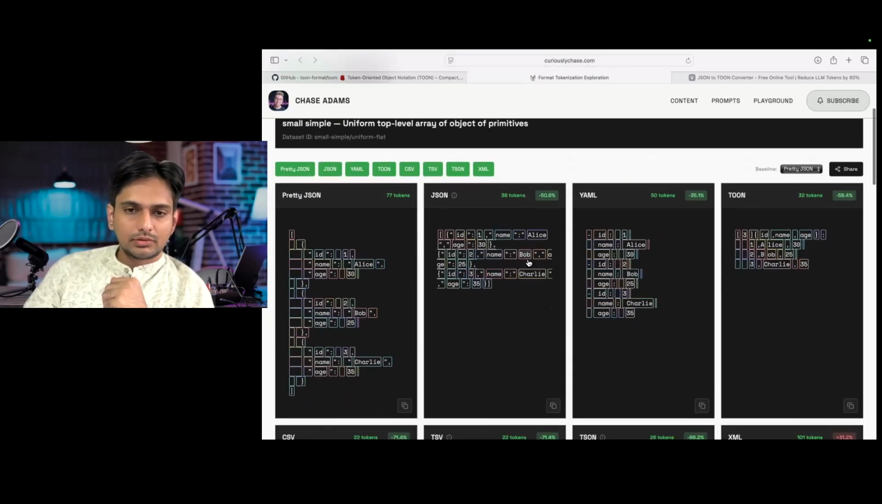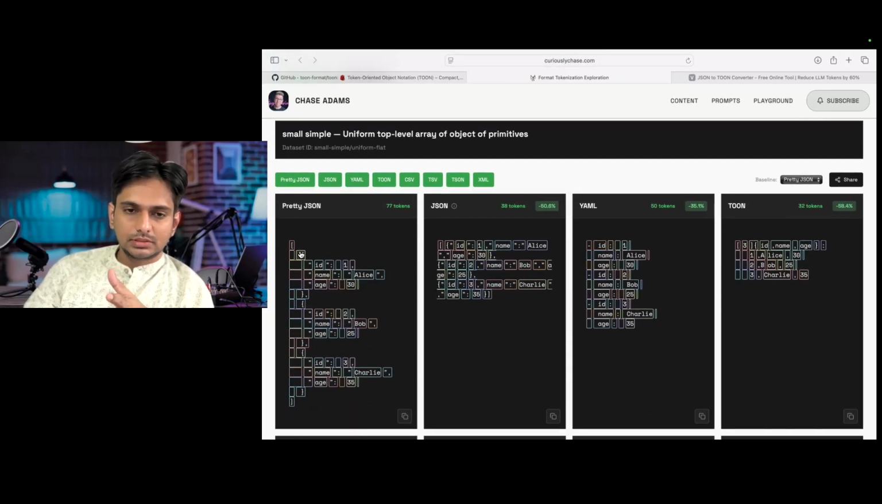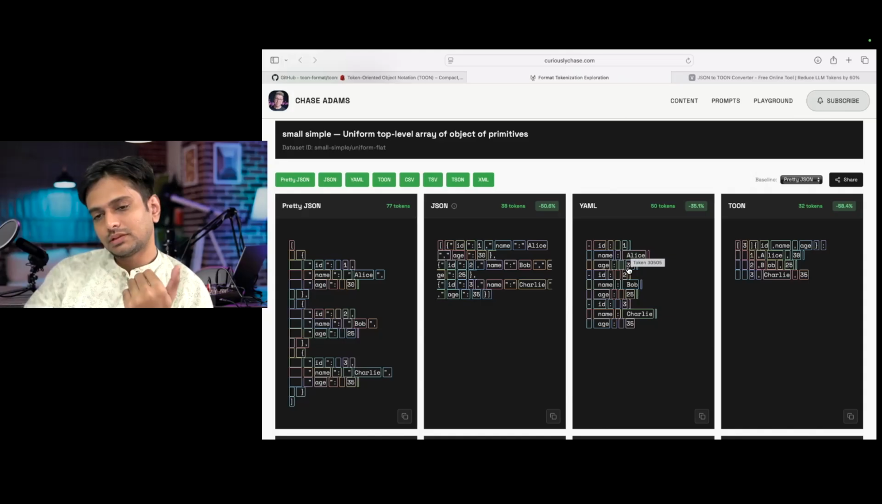If you quickly see here, you can see how the JSON format looks. This is a JSON format, and this is also JSON, more formatted on the left-hand side, but here the newline and carriage return characters are not there. When it comes to YAML, it is a little more simplified. But even then YAML doesn't always help: you can see 50 tokens instead of 77, but compared to Toon it is still taking more. With Toon, instead of 50, you are taking 32.